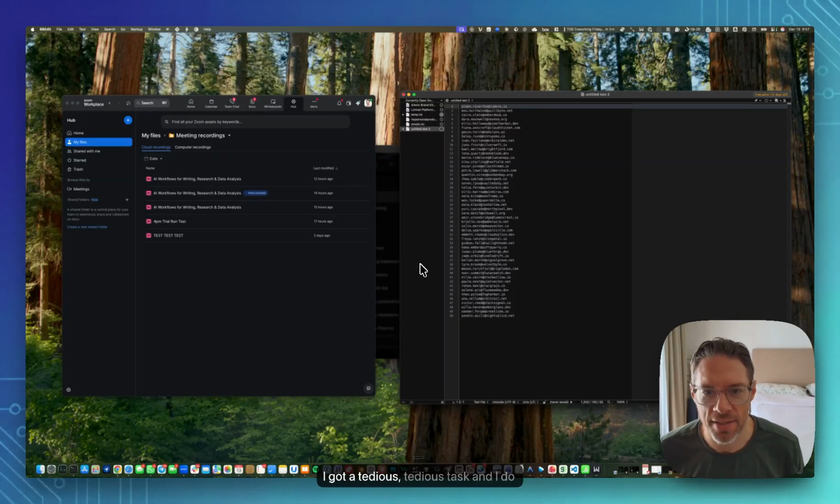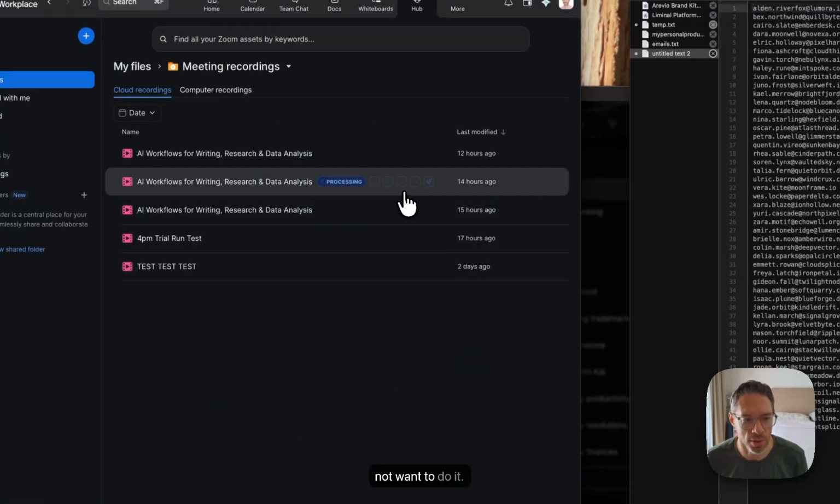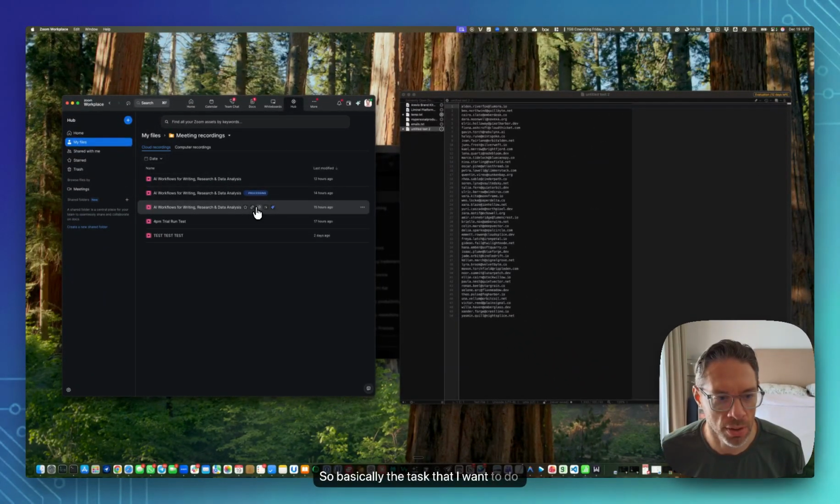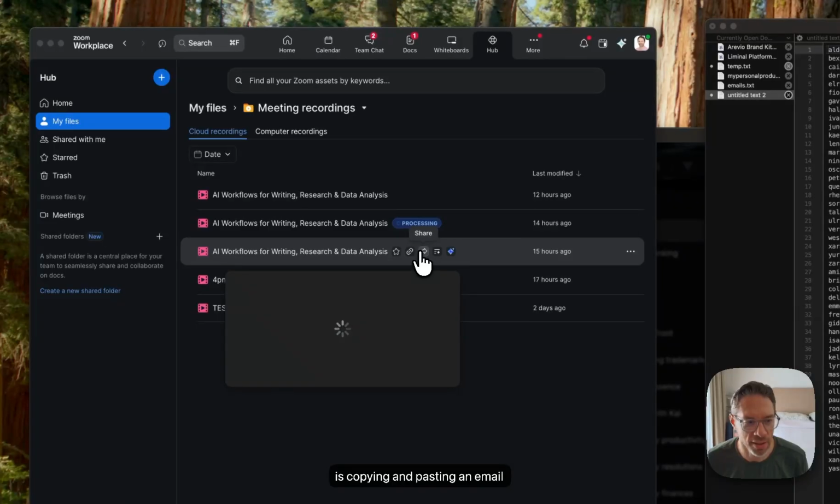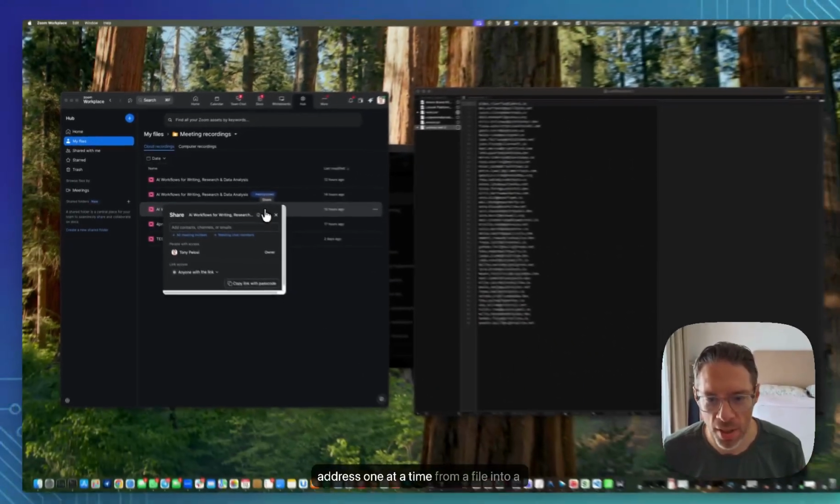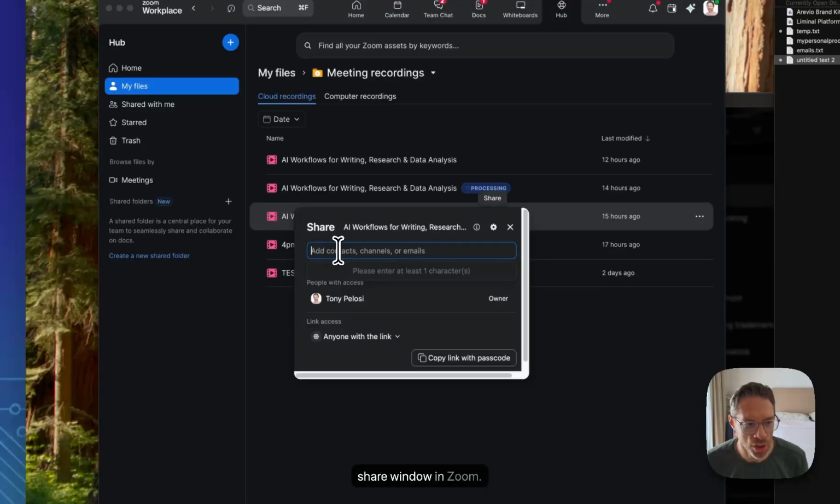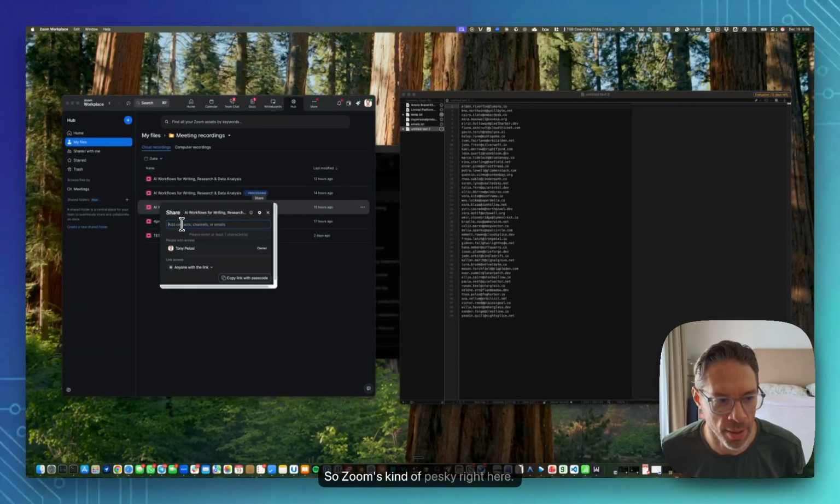Hello. I got a tedious task and I do not want to do it. So basically the task that I want to do is copying and pasting an email address one at a time from a file into a share window in Zoom. So Zoom's kind of pesky right here.